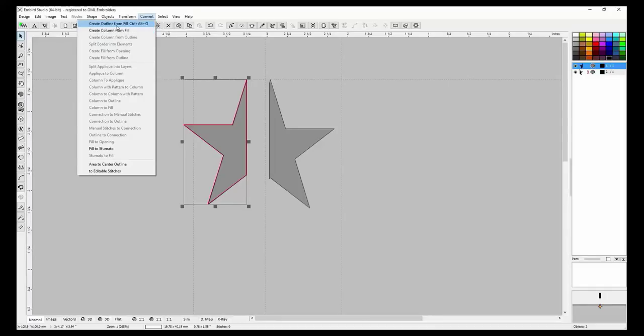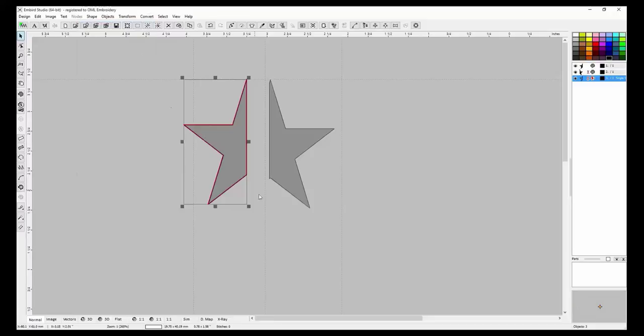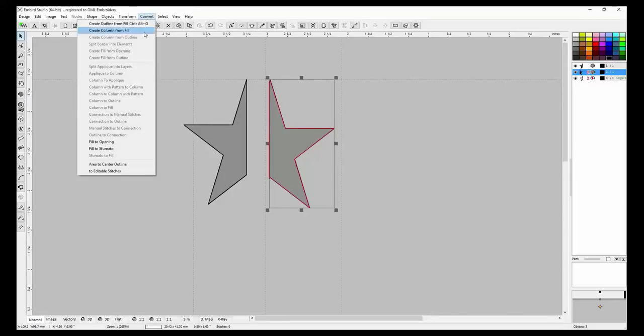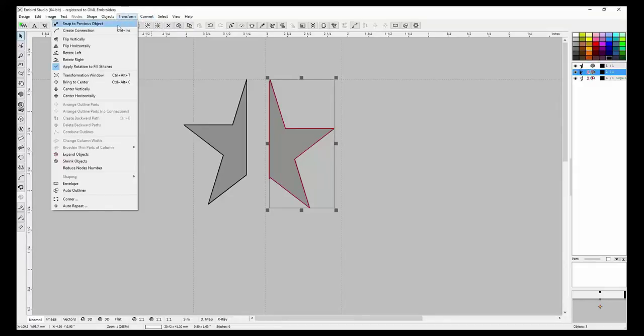You can auto outline it, so create outline, and it's going to take, you can see it. You see the difference between that one and that one? So there's a lot. These transform and convert are my favorite things to use in Embird because you can do so many things. Fill to opening, fill to somato, transform. Let's look at all these. You can snap, you can create a connection. That's going to be a whole video.